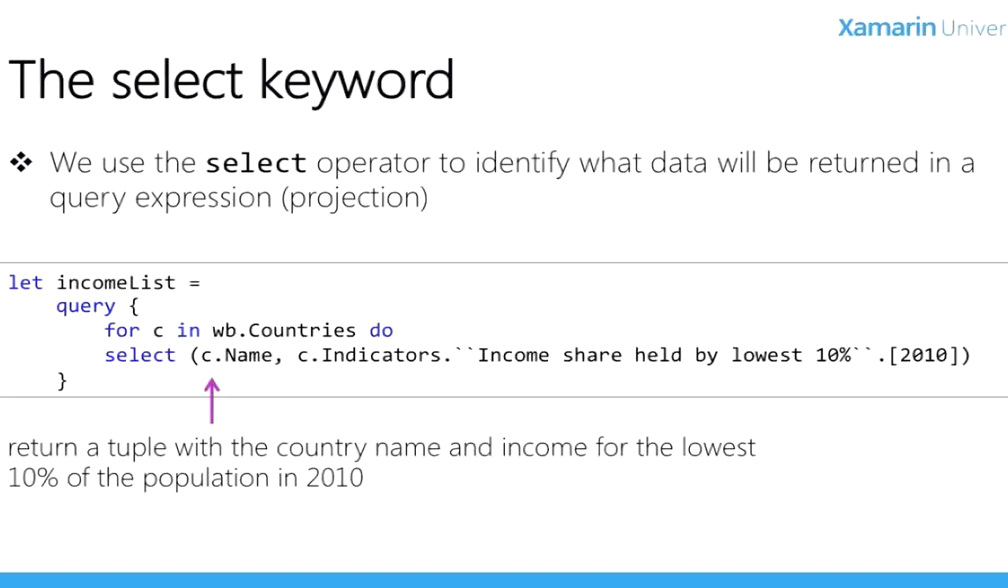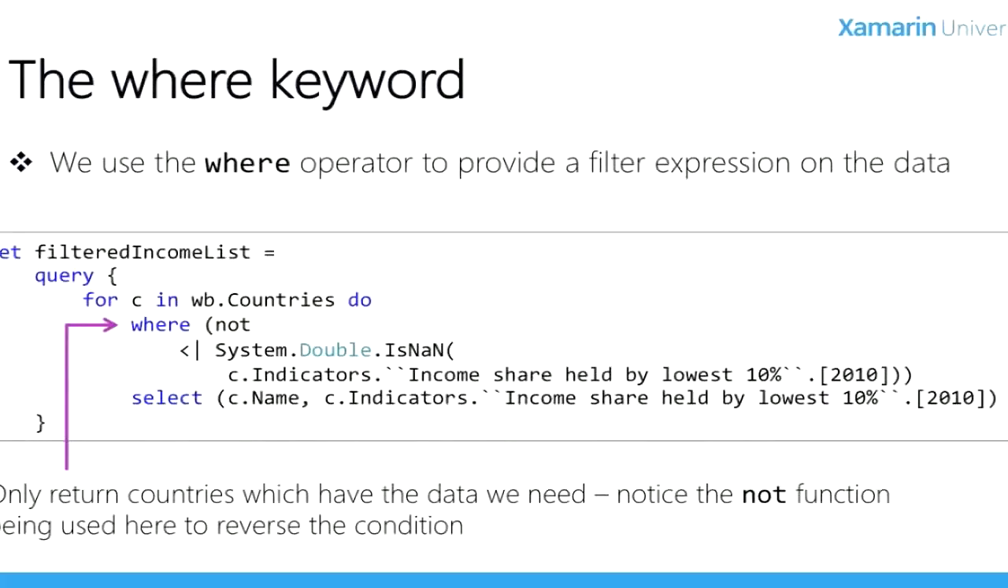And here we're creating a tuple with the name of the country and the income share of the lowest 10% of the population in 2010. Finally, we often provide some kind of filter for the data, and this is done using the where keyword, again, just like C#'s LINQ implementation. And the provided filter must be a single expression. So you can see here we surround the expression with parentheses, since we're combining two expressions with the pipelining operator.